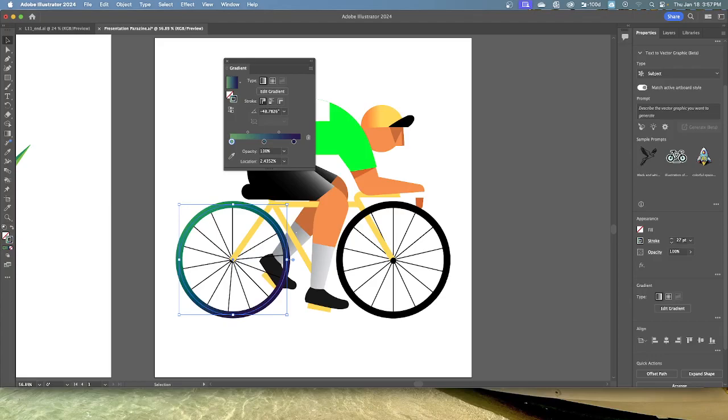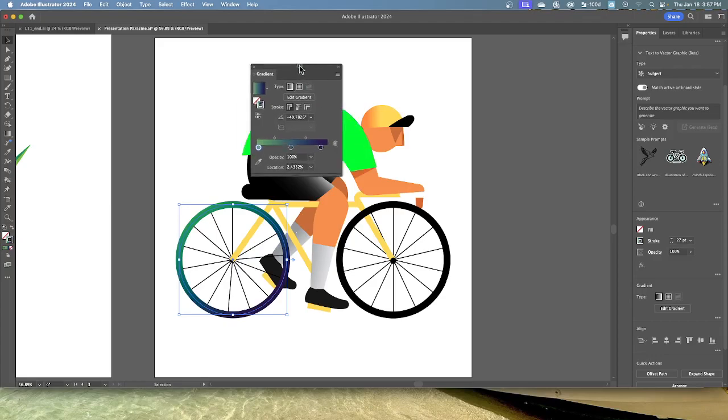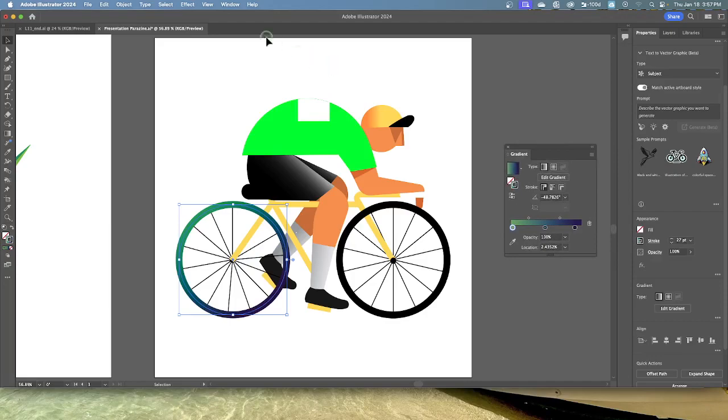In the gradient panel, set the following. If yours is still open, great. If it's not, you can go to Window and select Gradient there. Ensure that the stroke box is selected. It's on top when it's selected like this. So you can edit the gradient applied to the stroke. Leave type as linear gradient. If you hover your mouse, you can see that it's a linear gradient.